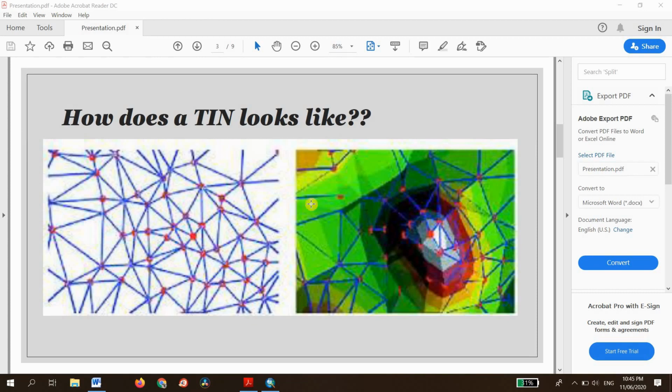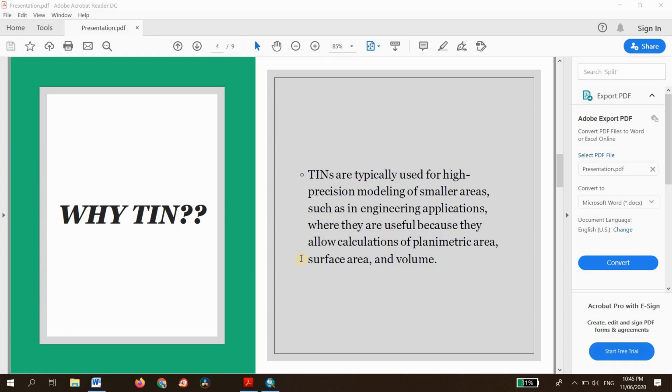How does a TIN look like? This is the picture of a TIN. Triangulated networks. Points. Look at this, triangulated networks. So why TIN?